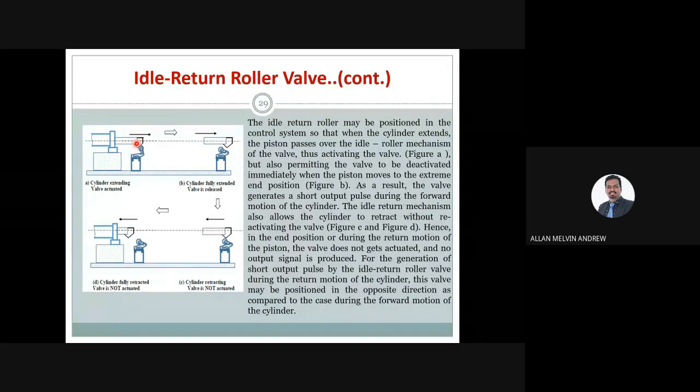Okay, so you can see. So boleh tengok. So ada A, B, C and D. So this is a sequence. Ikut arrow ni. Okay, so first the cylinder extend. So ini adalah idle return roller valve. Okay, so dia langgar dekat sini.